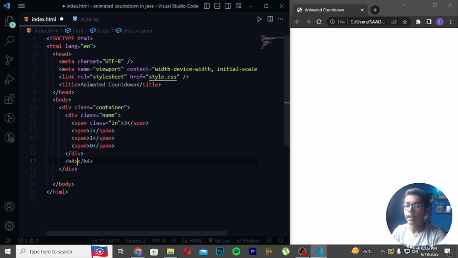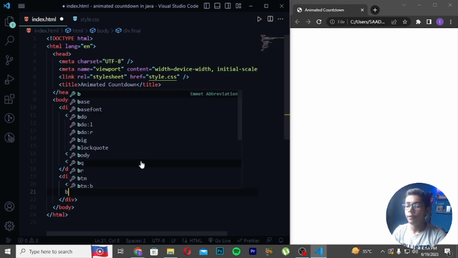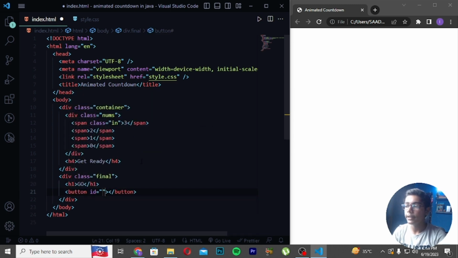Then you have to write here h4, and then I will be writing here get ready, because this is the animated countdown system. So you will be getting here 3, 2, 1 and then 0, and then you will be getting the command of get ready. With this you will also be getting a button here. So I will be writing in the button, a div with class final, which is the class of my button, and here I will be writing go. And now you have to set the button ID, and I will be setting the button ID to replay here as well. Now you have to move down right here and add script source script.js, like this. Save it here, and then you can see we have done this.